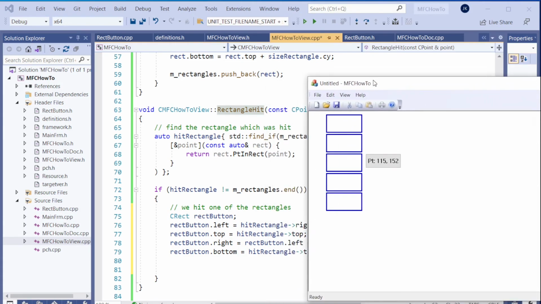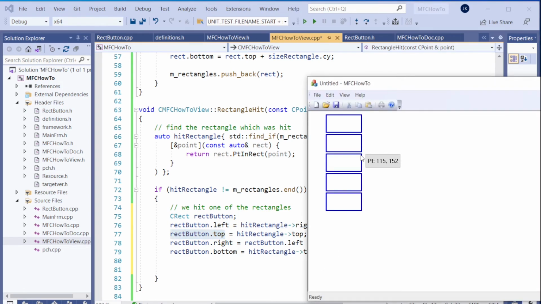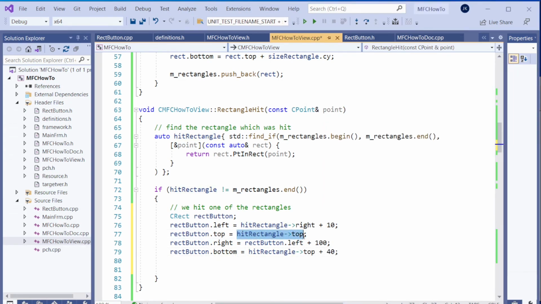This one will be the right, isn't it? It will be the right plus something. Okay, so we will take the right plus 10. And the top of that, we look at that, it will be the top of this one, isn't it? It will be the same as the top, I guess. Yeah, as you can see, it's the same as the top.